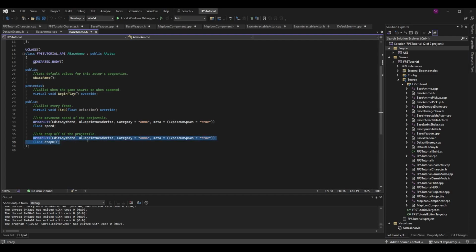I made it edit anywhere, blueprint read write with a category of ammo, but I've also added this other tag, meta equals expose on spawn equals true. Meta allows you to open up a few other options, and expose on spawn will allow us to set this variable as soon as we spawn an instance of this class. So as soon as we spawn a type of ammo, we will be able to set the drop-off amount.